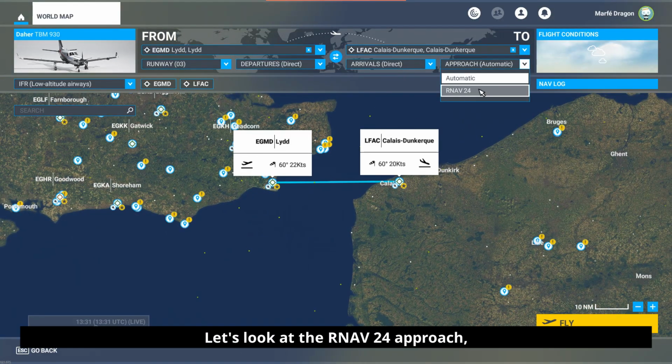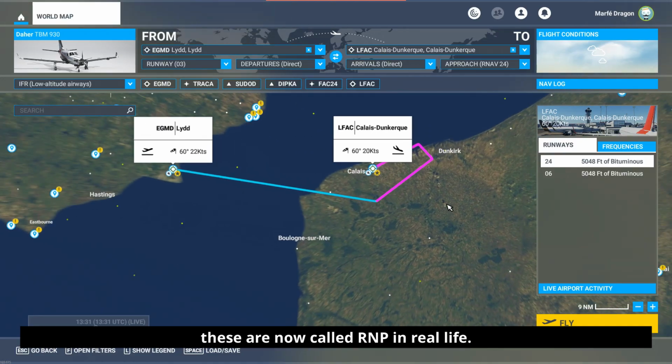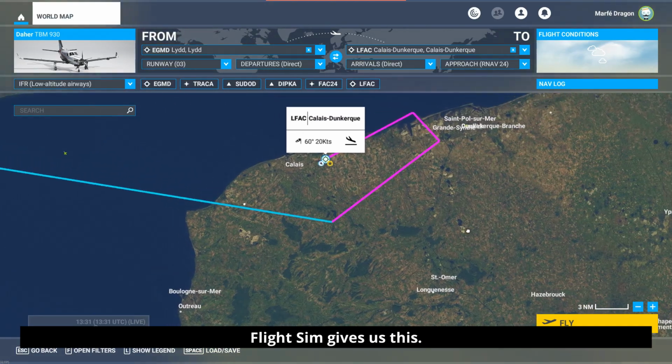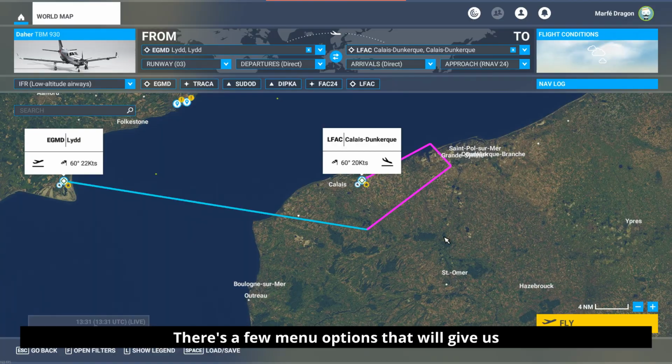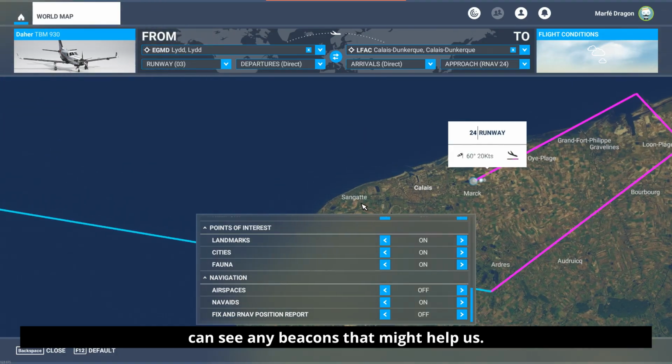Let's look at the RNAV 24 approach. These are now called RNP in real life. So Flight Sim gives us this. There's a few menu options that'll give us a bit more detail. If we press F to open the filters, come down to the bottom and we look at nav aids, we can see any beacons that might help us.